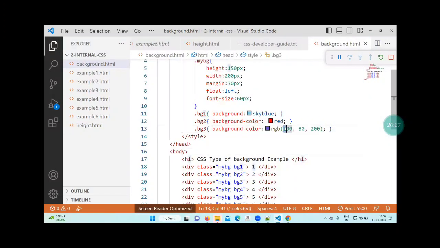We'll increase the value of red ones. 255, 250, and the last one I'll keep 100. So it should be more red. More red. BG3. So where we call the BG3, there this color will apply.